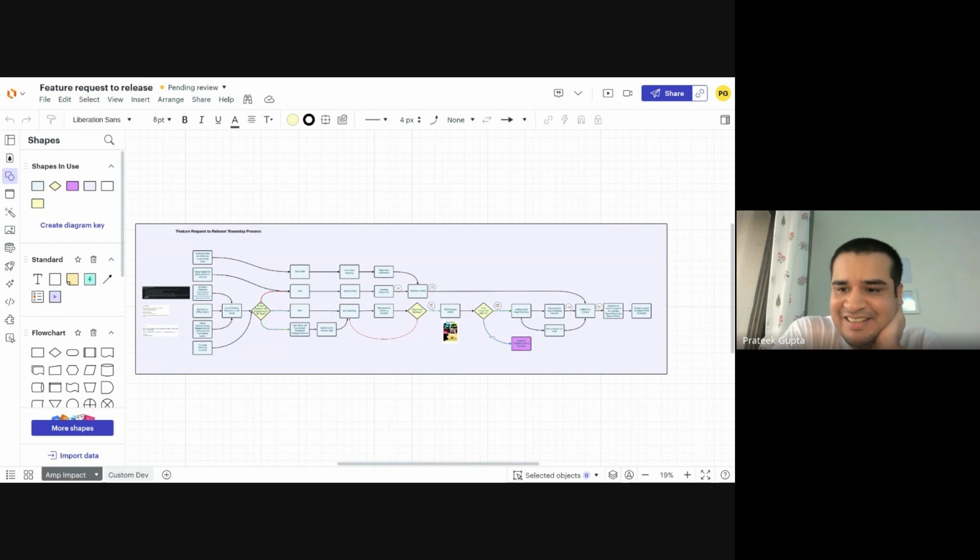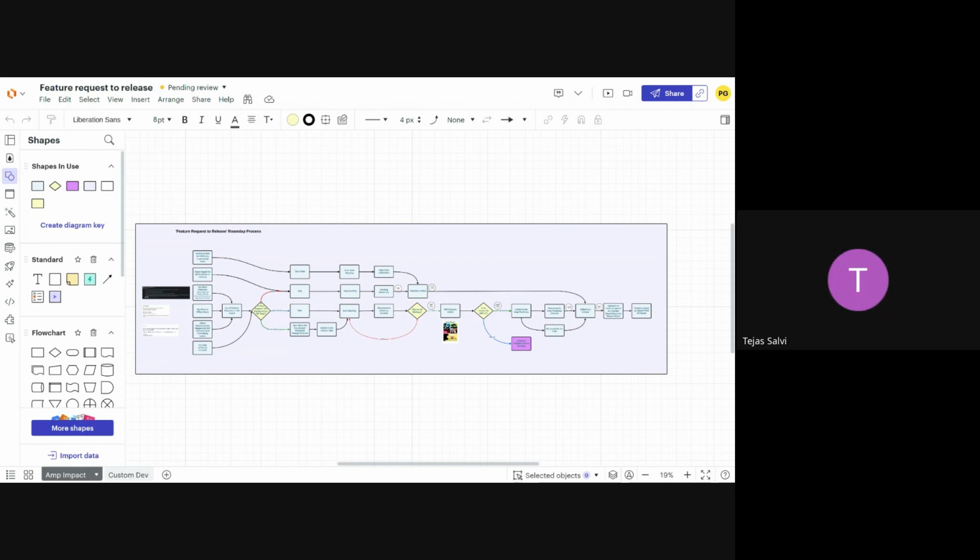Anything else, anyone? Yeah, just consulting with others and prioritizing it on the basis of whether it is affecting the business or not. Right. If it is affecting the business, then we have to really include it into our roadmap and resolve it on priority.